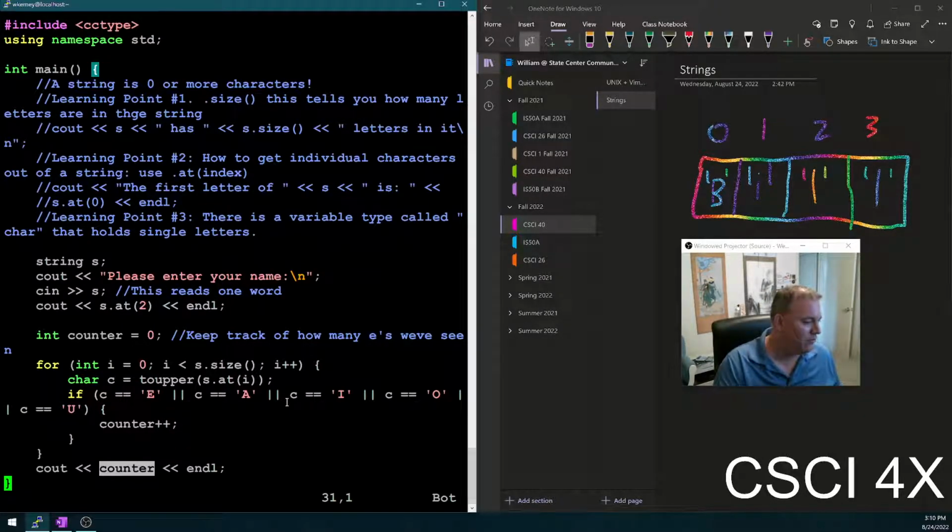What if you want to print the letter? Okay, the toUpper part. Let me show what that looks like. toUpper.